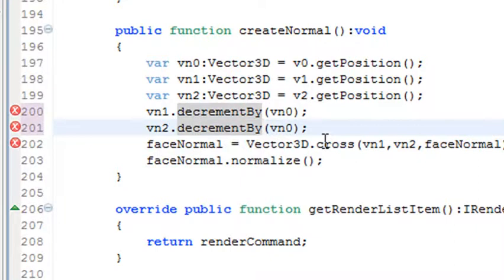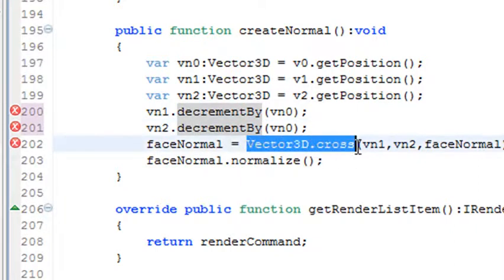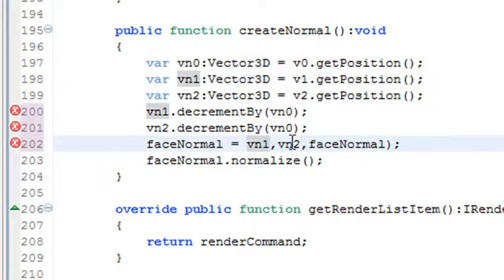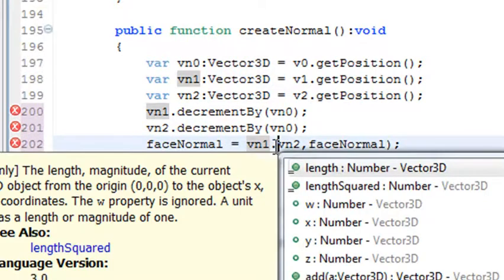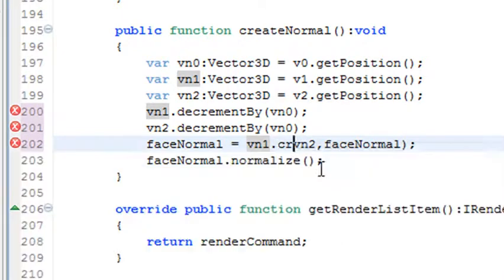And we have a cross product, so that's pretty easy, just V1 times V2. So we'll take V1, and we just dot crossProduct V2. There we go, making good progress here. And we'll save that. And all the errors in that class have gone away.